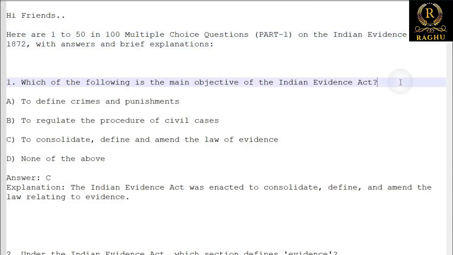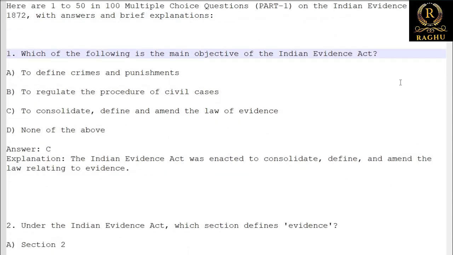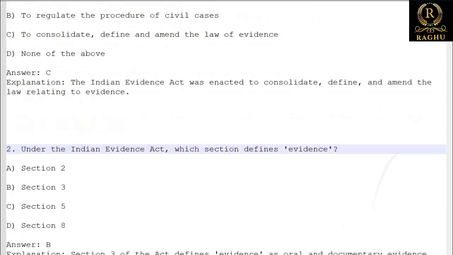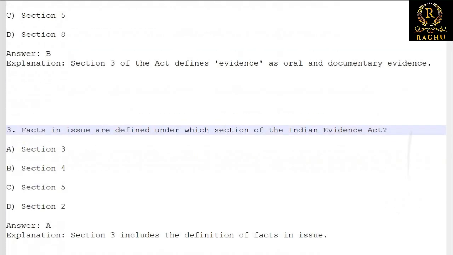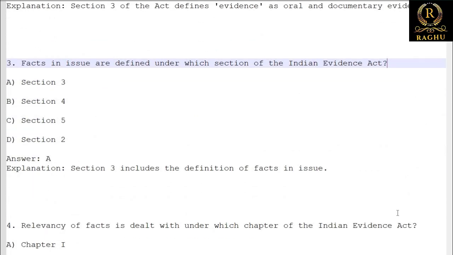1. Which of the following is the main objective of the Indian Evidence Act? Answer. C. To consolidate, define and amend the law of evidence. 2. Under the Indian Evidence Act, which section defines evidence? Answer. B. Section 3. 3. Facts in issue are defined under which section of the Indian Evidence Act? Answer. A. Section 3.